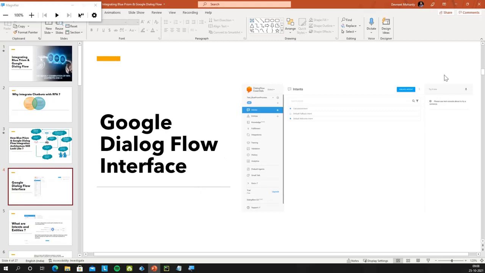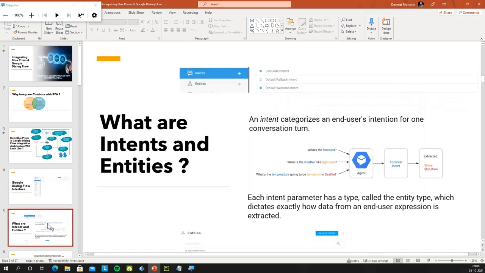Now let's talk a bit about the Google Dialogflow interface. When we see the Google Dialogflow interface, you can see it has a lot of components like intents, entities, and fulfillment, and we are going to see how to create each one of them in much detail. But before diving into a practical implementation, just get to know what intents and entities are at a very high level. An intent basically categorizes an end user's intention for a conversation.